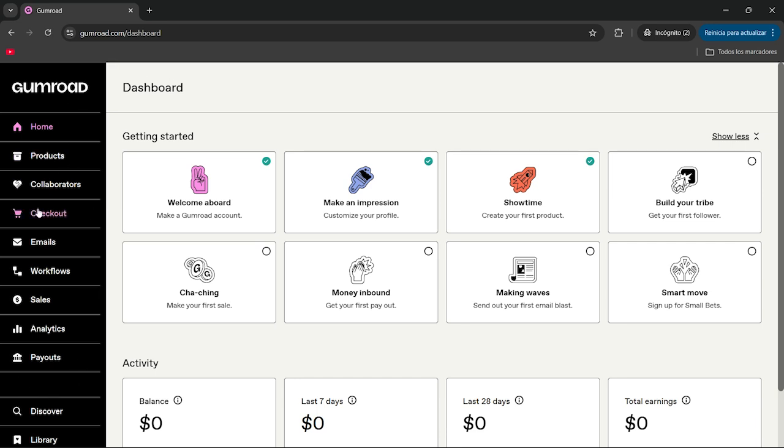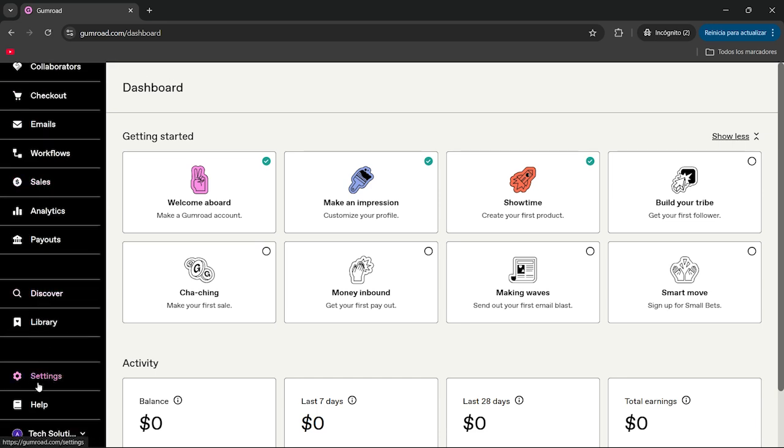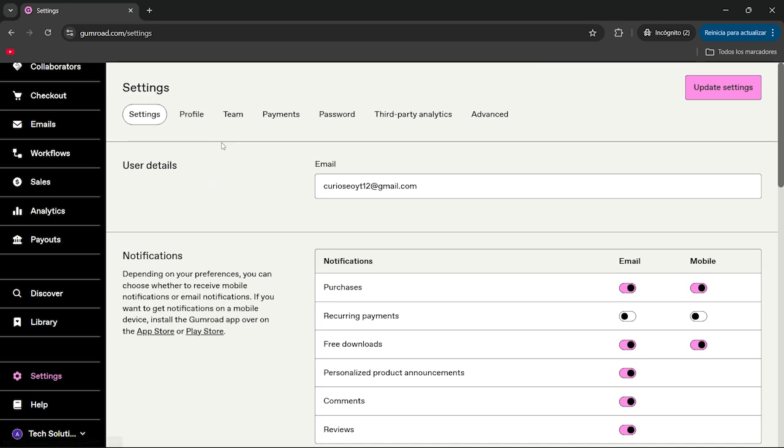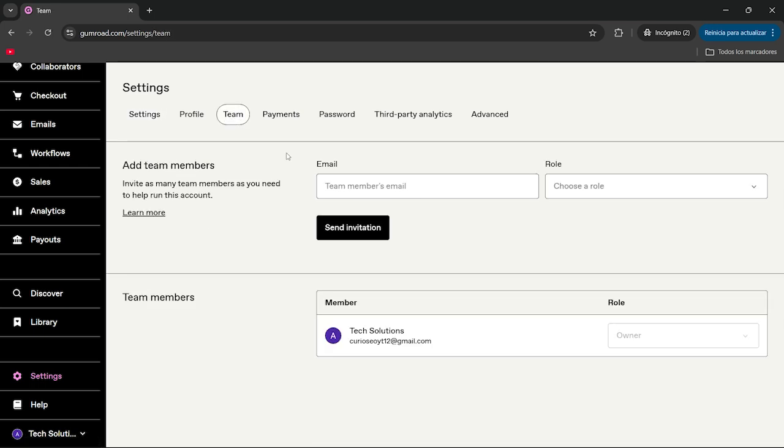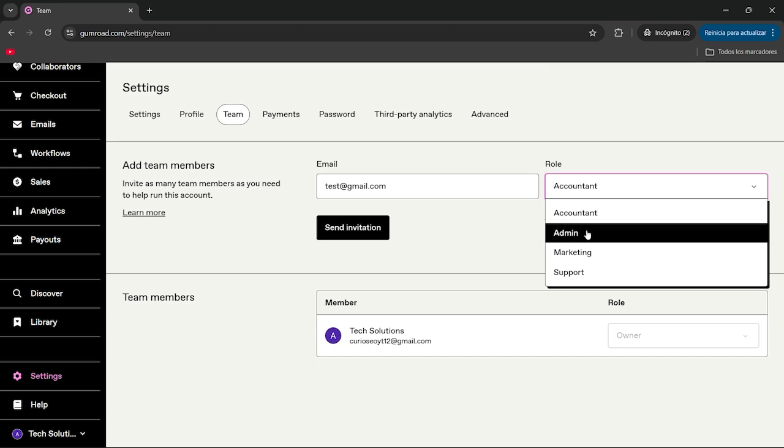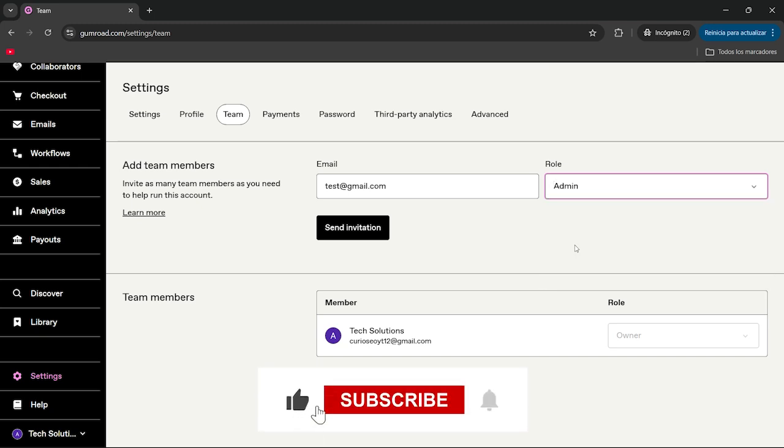So just go to this left sidebar menu and scroll down until you see settings. If you click here, you will see the option of team. So right here, you could add as many team members as you want. You just need to put their email right here and then select the role that this person will have. So depending on the role you choose, it will assign specific permissions for that person.